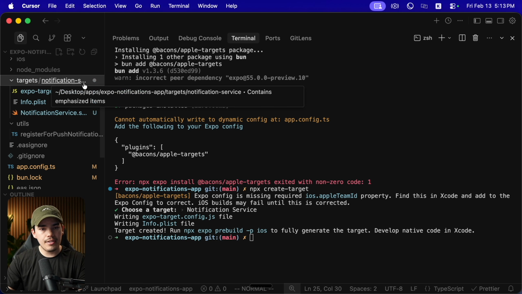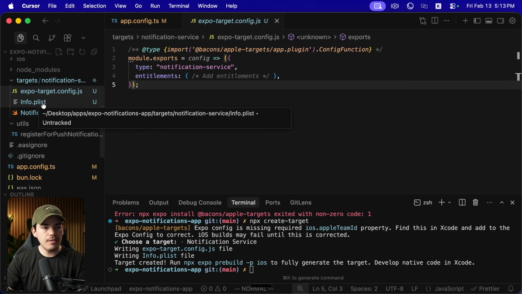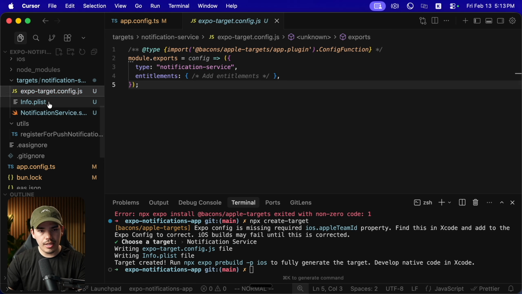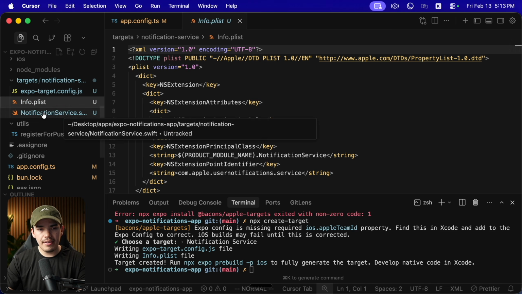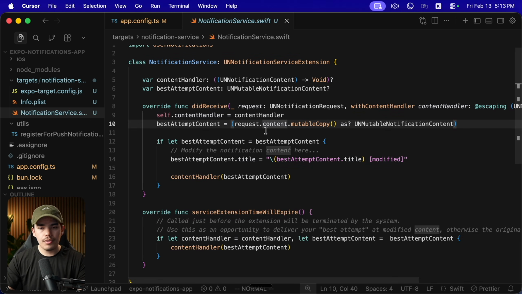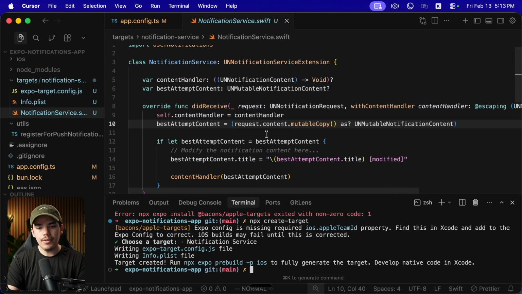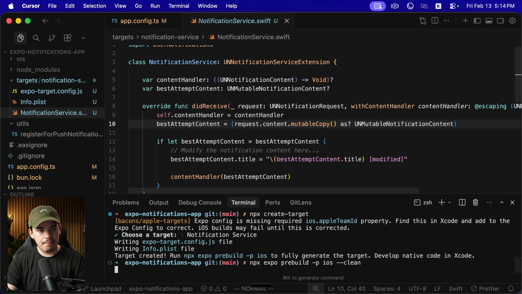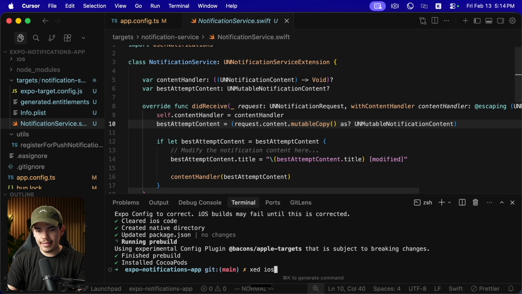Now we have this targets folder that contains a couple of files. This JavaScript file, we don't need to change anything here. Contains this info plist and the notification service Swift extension code. We can actually open this in Xcode to make sure that we don't have any warnings. So let's run xed iOS. But before I do that, actually, I'm going to prebuild the project by saying npx expo prebuild platform iOS with a clean flag. Now let's open the iOS folder by running xed iOS.